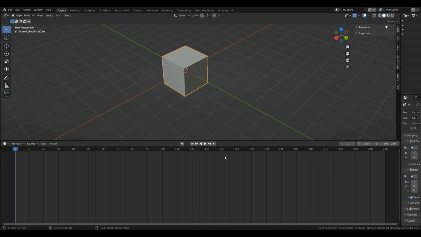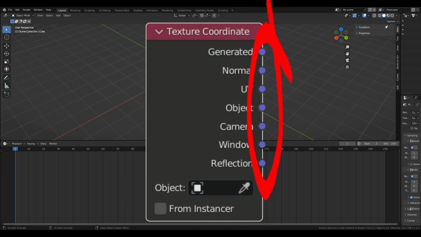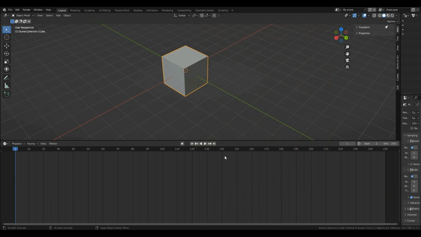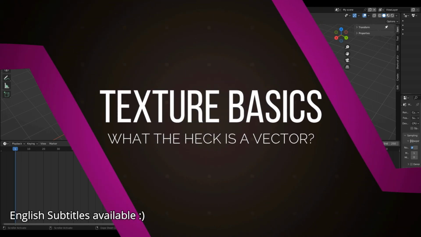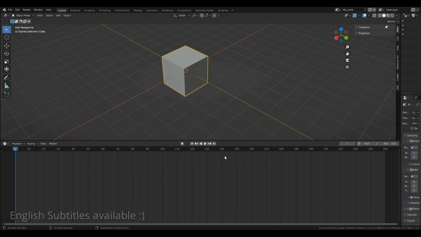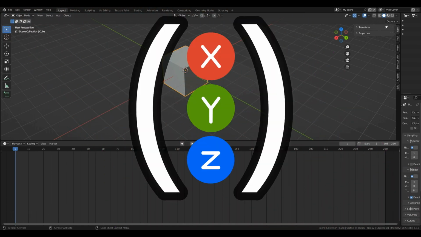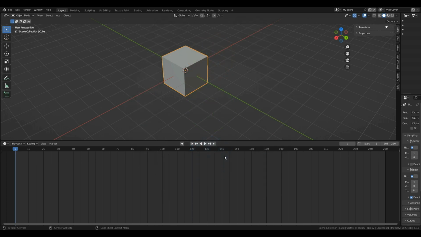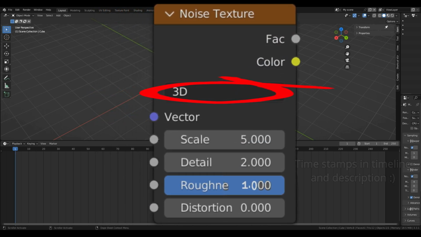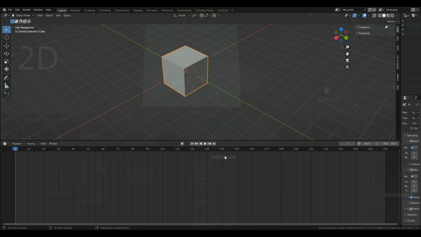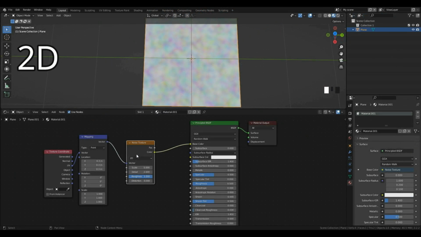When making textures in Blender, we use vectors in order to determine where our texture will show up on the object. Essentially in maths, vectors are like a box of numbers, the box being represented with big brackets in maths. Looking back at the dimension options on the noise texture that we covered in the last tutorial, if we were to set the option to 2D, it would only access the x and y coordinates, meaning z is as good as 0 no matter what it's changed to.